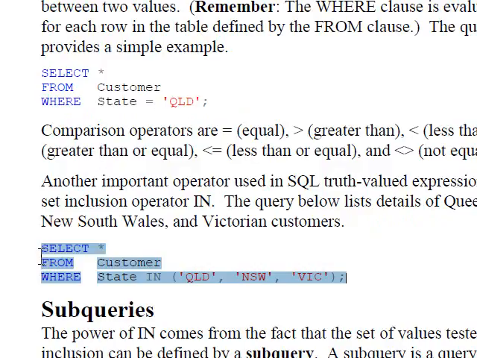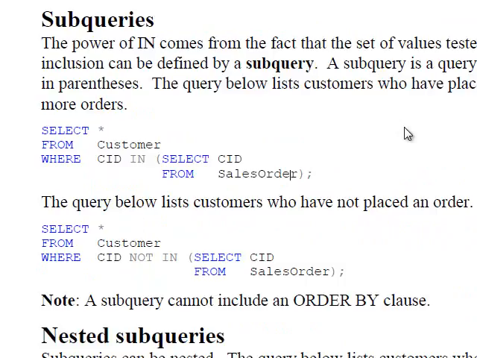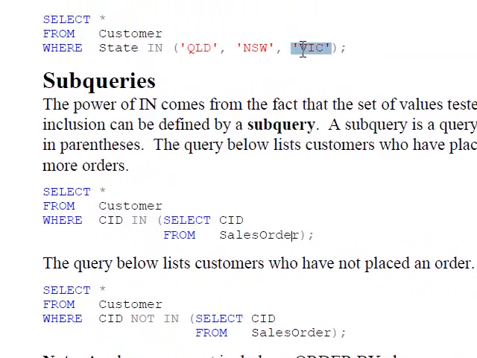Now in this query here we're comparing a state value with a set of state values on the right of an in operator. Now this operator is a set inclusion operator, so we're testing if the value on the left appears in or is included in the set on the right. Now the cool thing about the in operator is that the values in the set on the right of in can be derived by a subquery. That's what we're doing in this example here.